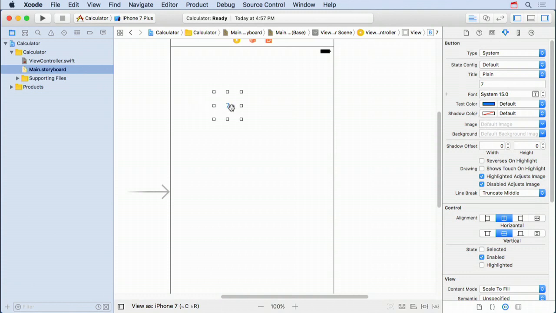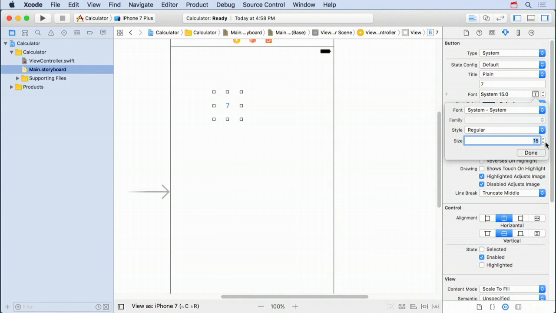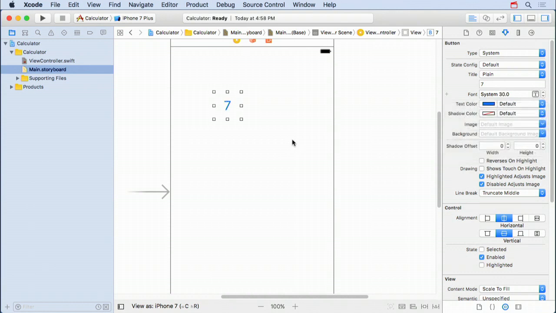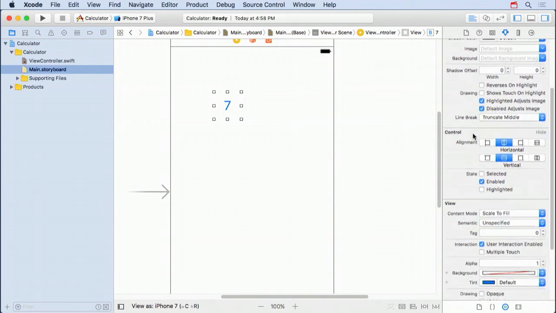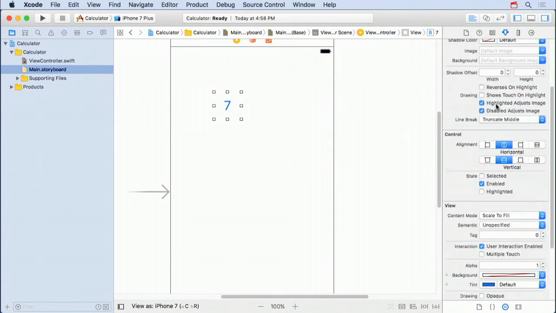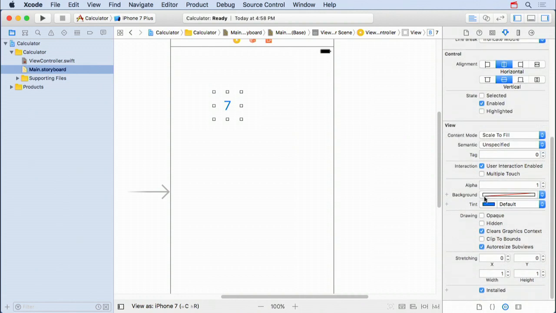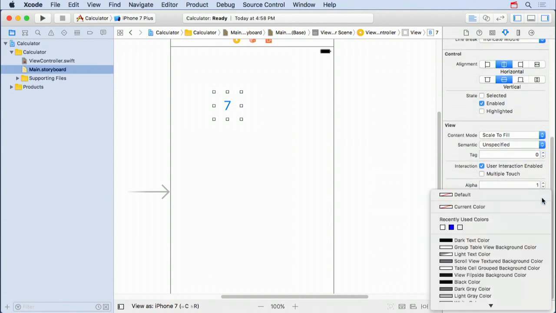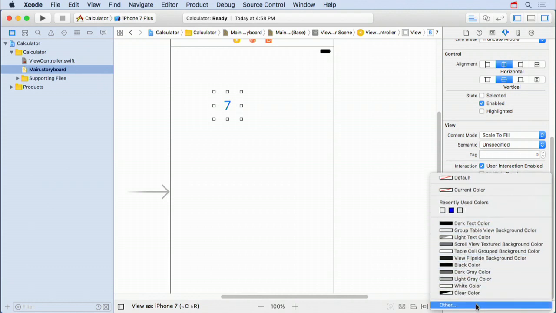So if I want to change something like the font, I just look down here, type, title. Oh, here it is, font right here. I'm going to click on this, and I'm going to change this to 30 point, let's say. Okay, that looks pretty good. Now, maybe I want to have a background for this button. So if I look in here, there's background image. I don't want a background image. I actually want a background color. So there's nothing in button that does that. But if I go down to view, I can see background right here that's a color. And if I click on this, I can pick a color, one of these predefined colors or other colors.